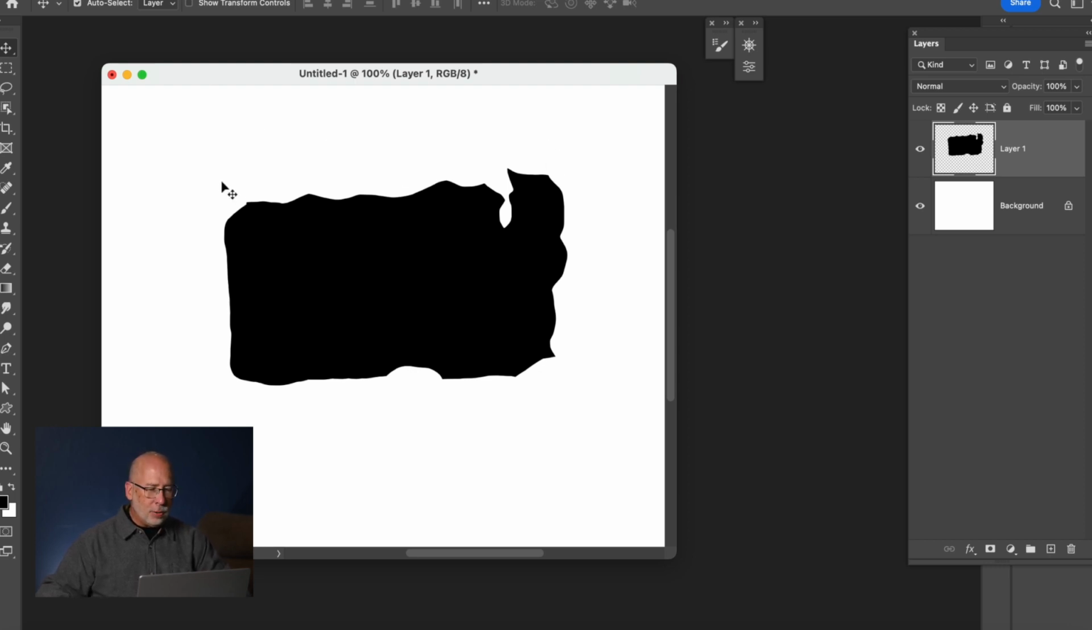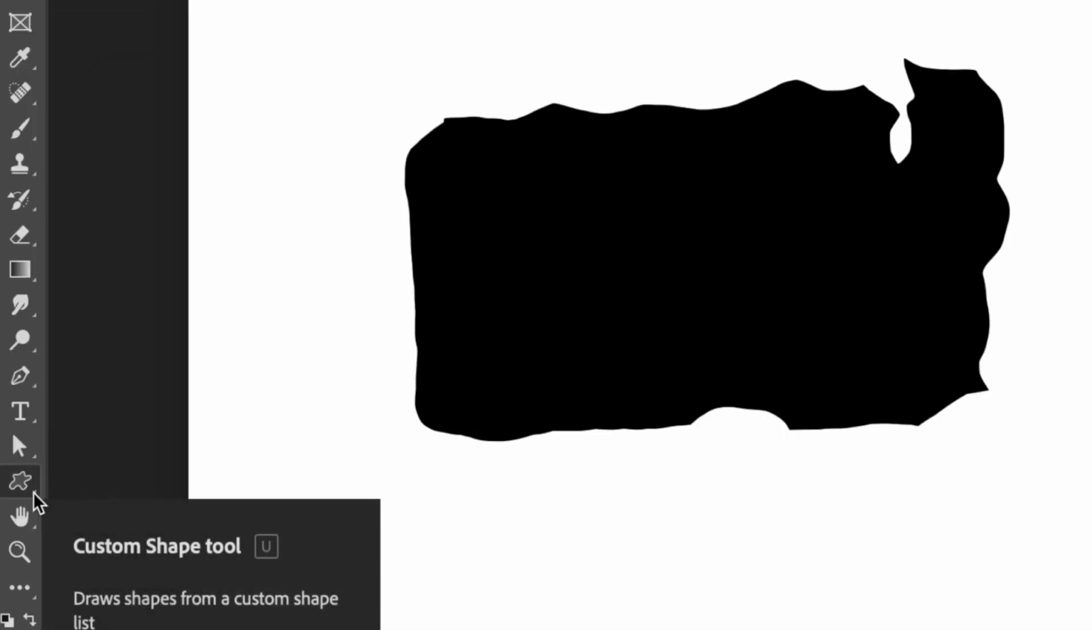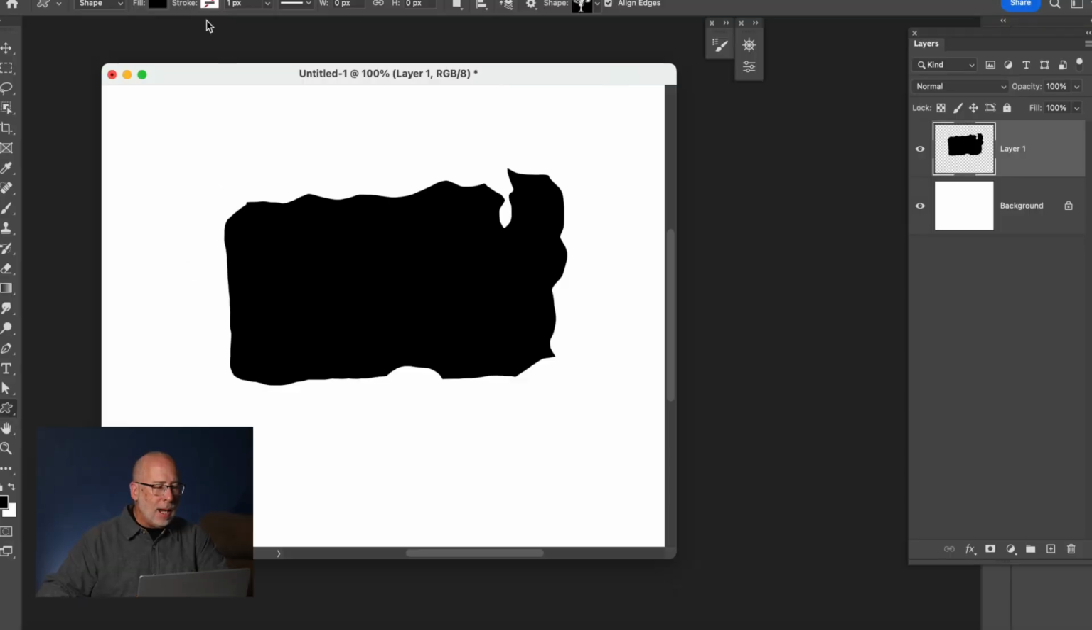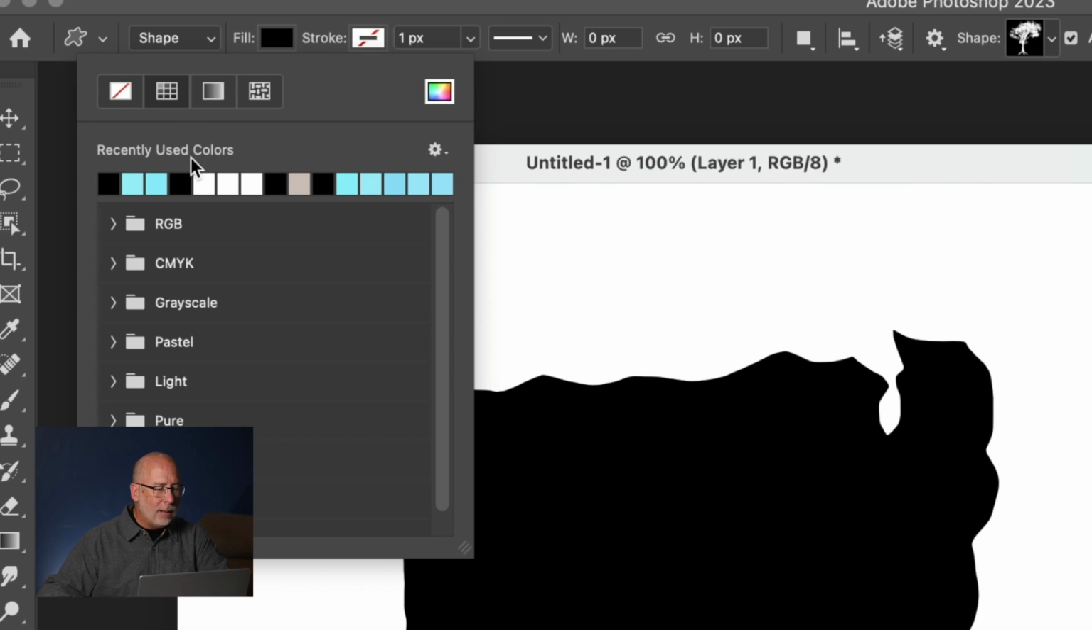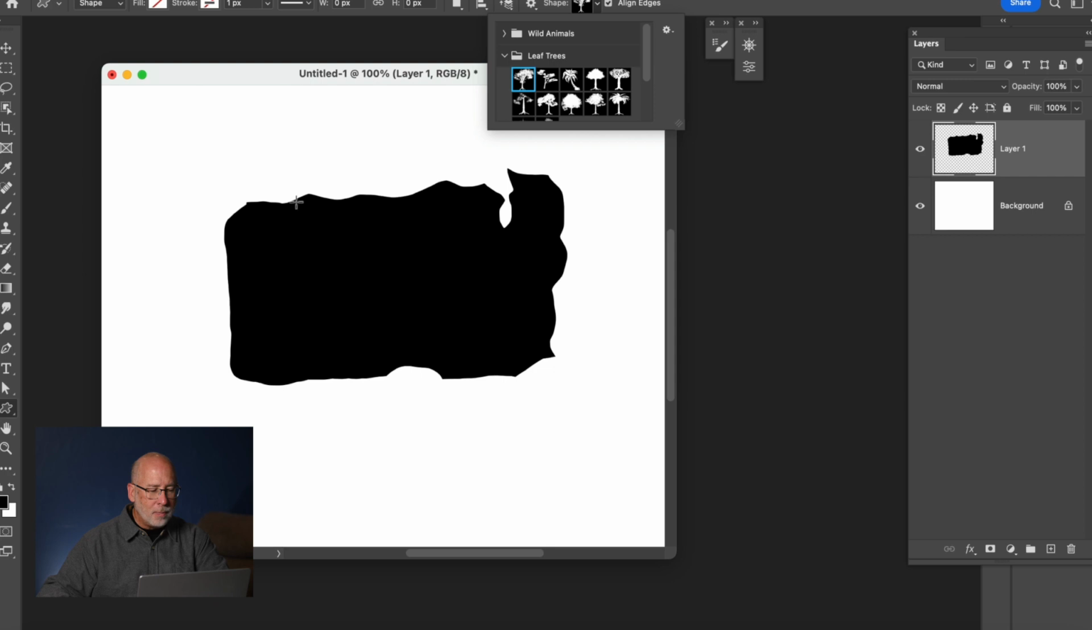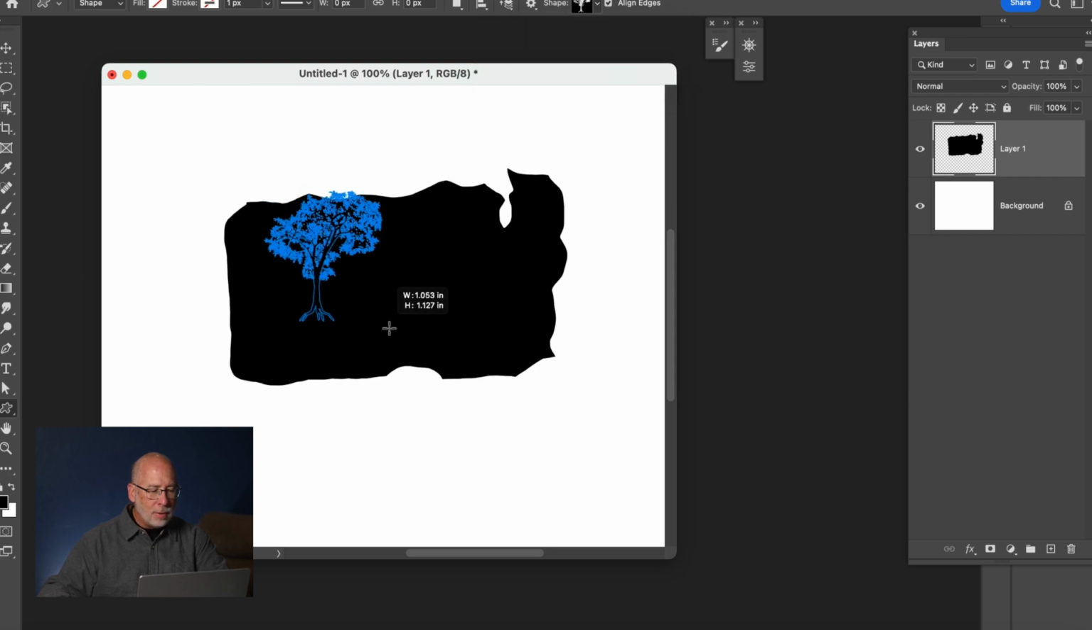So the next thing we're going to do is we're going to kind of create some shapes inside of this so that our brush is going to be what we want it to. So we come down here to Shapes, and we pull down to the bottom this little arrow, and we go down to Custom Shape. And at Custom Shape, I want to fill with white, and I want no stroke, so that'll be just the red line through it, so there's not going to be any line around it. And then we come over here to our shapes, and we're going to pick leaf trees in the very first leaf tree. This is going to be our shape. So now we come over here and we draw.